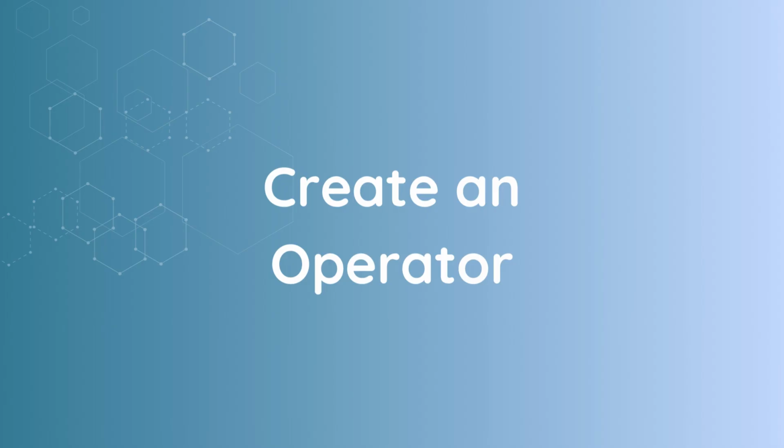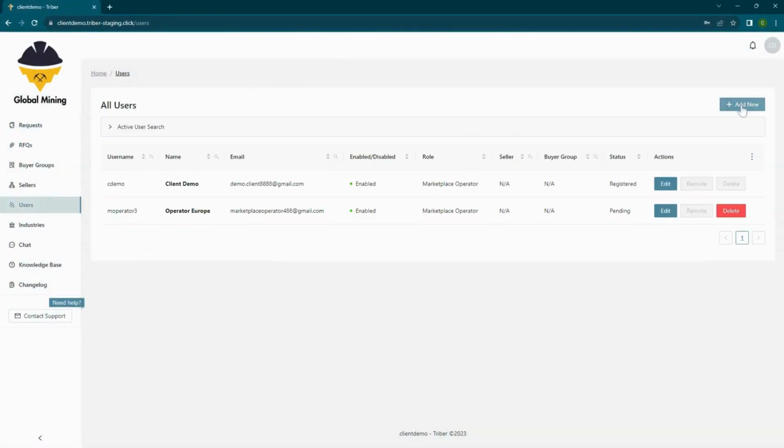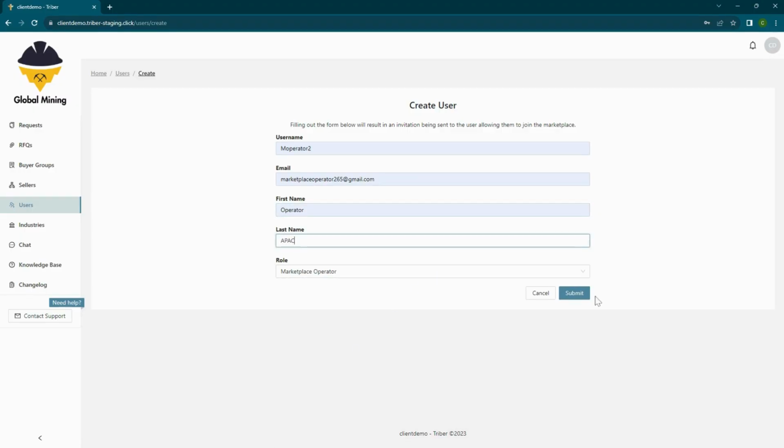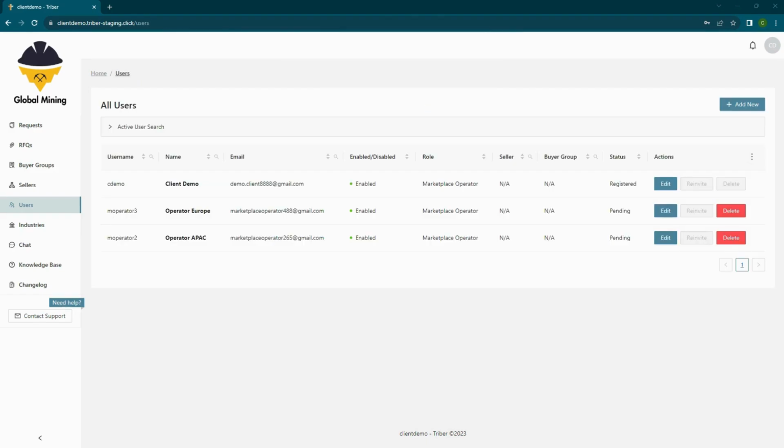You create an additional operator by adding them as a Triber user. Go to the user page and enter their user details. The default role for each user is marketplace operator. If you are adding them as a seller user or a buyer user, you can select the appropriate role from the drop-down. Once you have entered all the details, click on Submit to create the user.